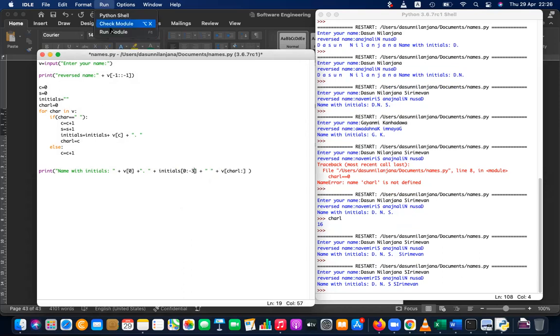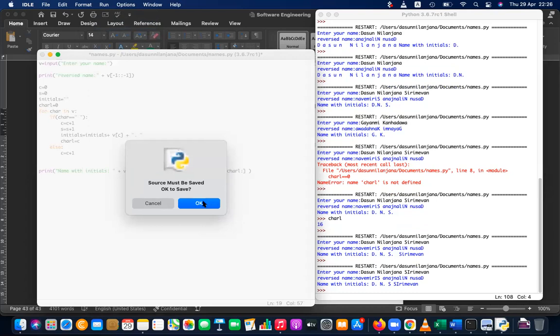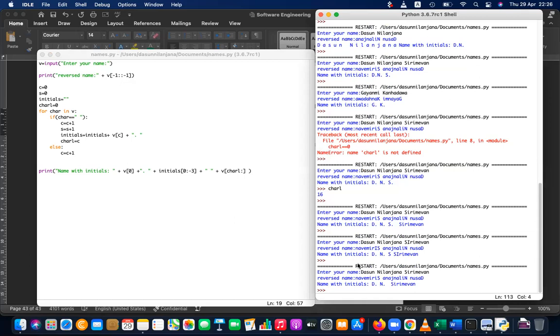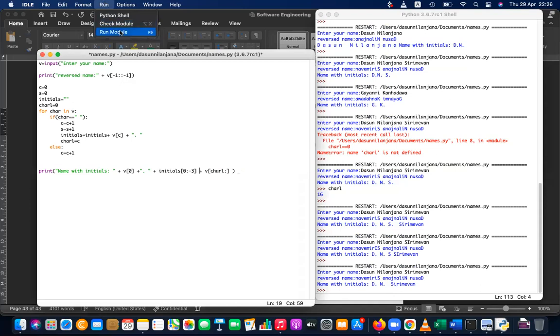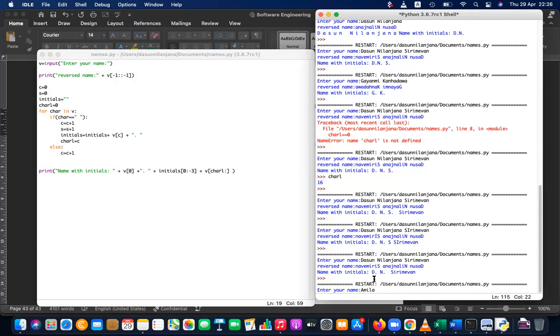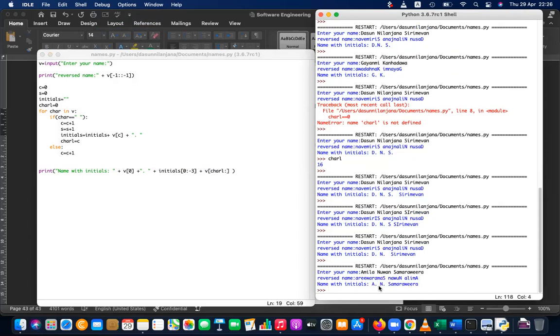Yep. So just focus now. Again, Dasun Nilanjana. Okay, you got it. An additional space is there, you can remove that space if you want. That's it. Let's try any name now. Amila Nuan Samaravira. And Samaravira, great. I'm getting that.